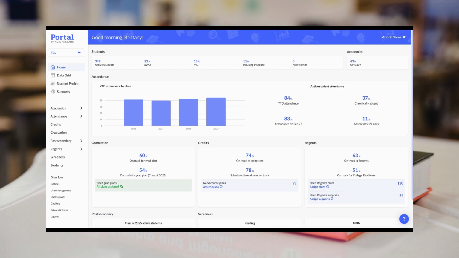When you first log into the portal, you can quickly see key metrics around Regents for your school on the homepage. You'll be able to see the percentage of students on track in Regents, on track for college readiness, students who need Regents plans, and students who need Regents support for a Regents exam they'll be taking in the upcoming administration.